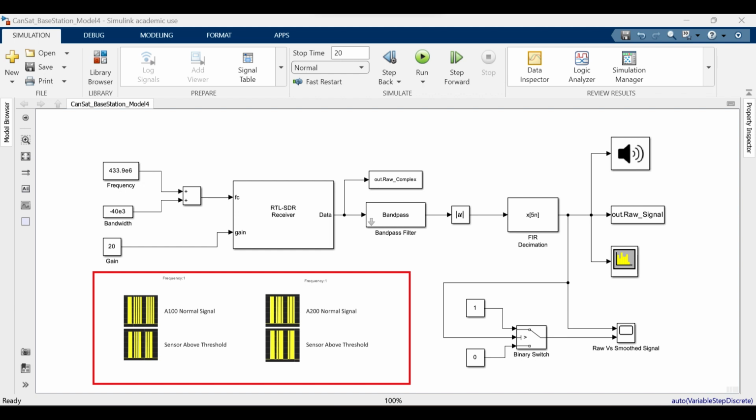Now, you may have noticed these reference figures at the bottom of the model on the other side. These images show what kind of signal trains we might expect to see from the CanSat, and they will help us determine the state of the sensor on those devices. But for now, let's set aside these images, and we will come back to them shortly.